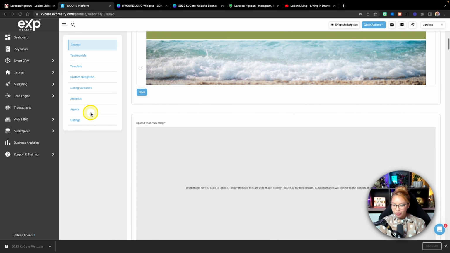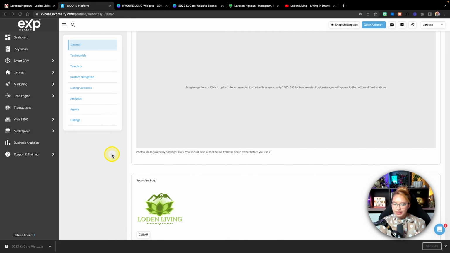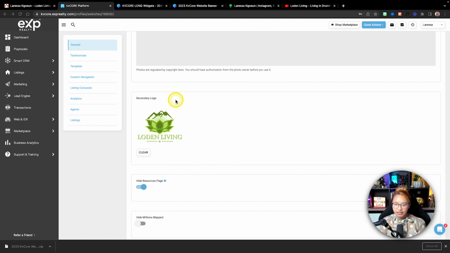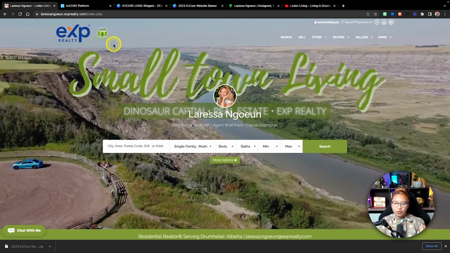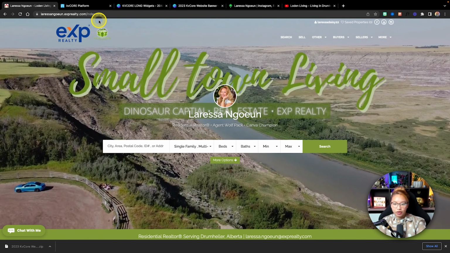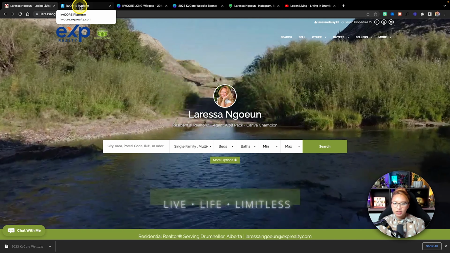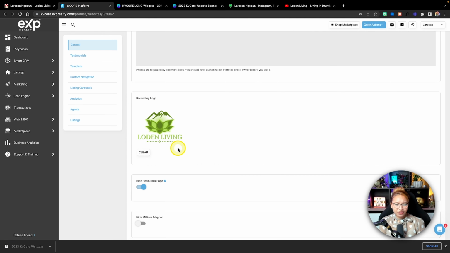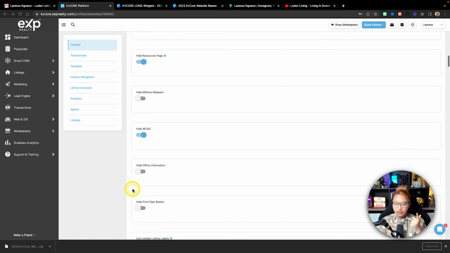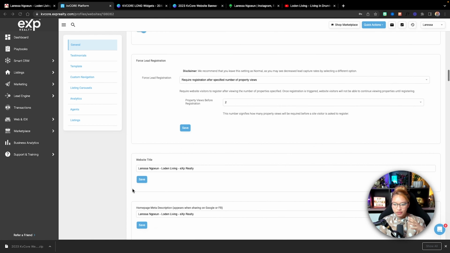So now that you have this banner in here, let's go down, and here you'll have the secondary logo. So if you are on a team or you have your own personal logo, this is where you would put that right next to EXP's logo or your company's logo. So that is where that is located. You again want it to be a PNG, but with a transparent background. Now this is a logo that I made a long time ago with Photoshop, so this I did not make on Canva.